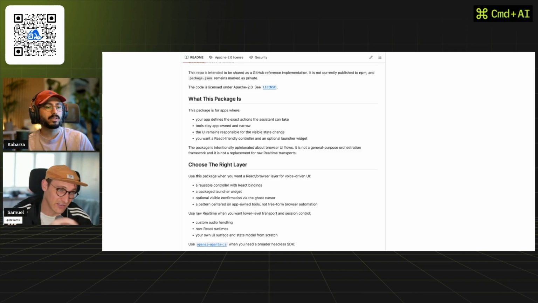that bind to, here we go, reusable controller with binding. So it binds to certain actions. So you have to build that bridge, but it does the heavy lifting of interpreting what the user says and which it's like an MCP in some ways, I think.